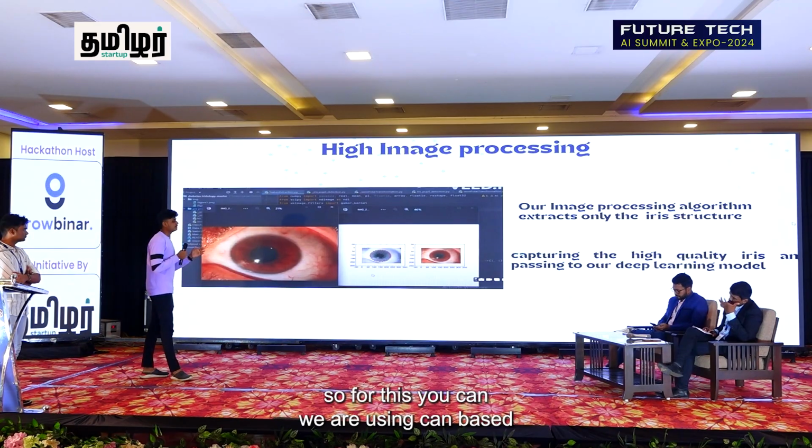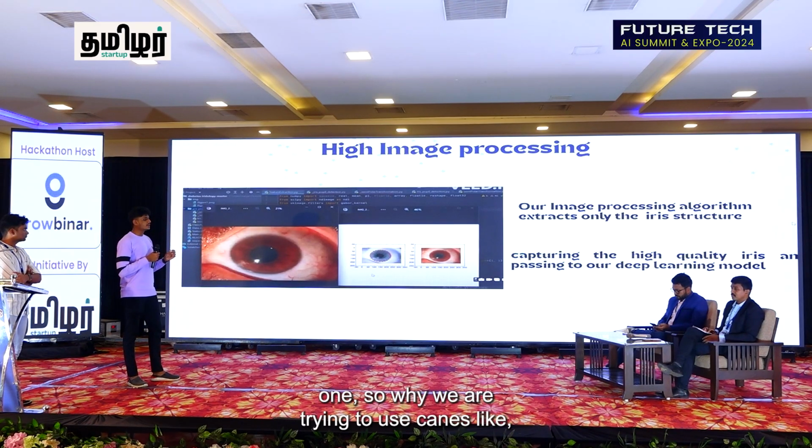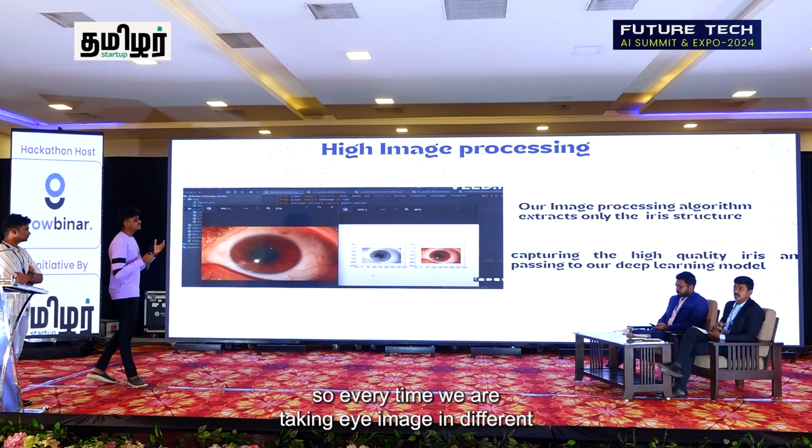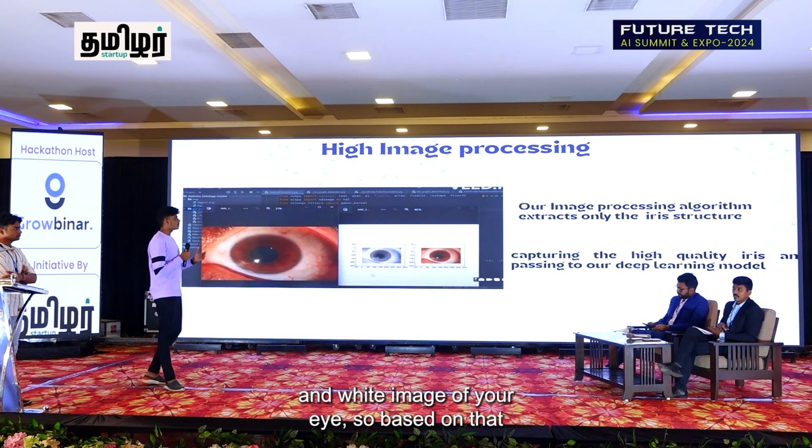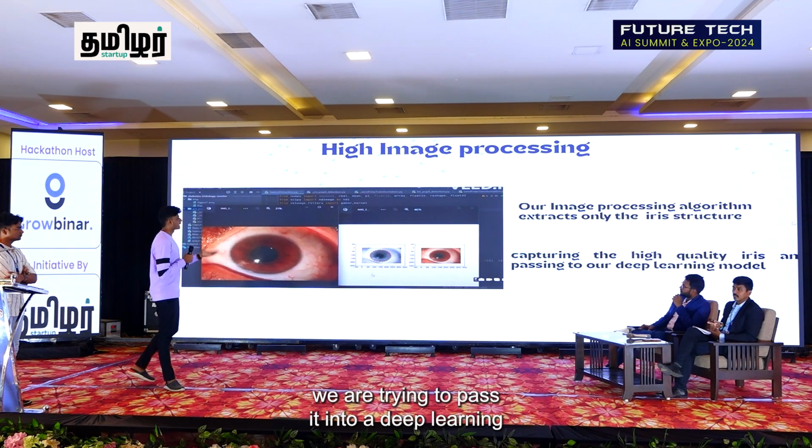For this, you can see we are using a GAN-based approach. Why are we using GAN? Every time, we take the eye image in different light conditions. To tackle this problem, we crop only the structural black and white image of your eye. Based on that, we pass it into our deep learning model.